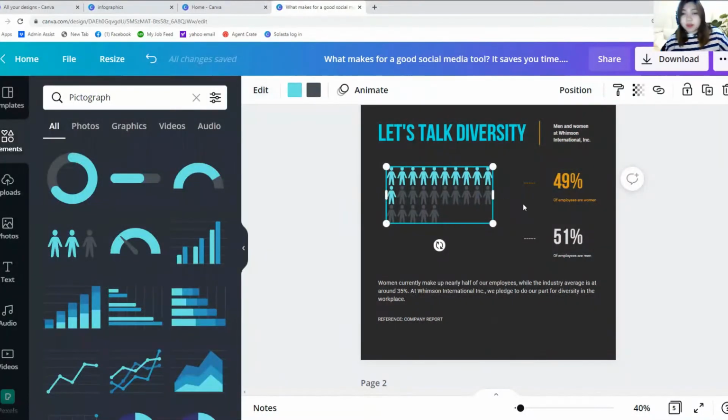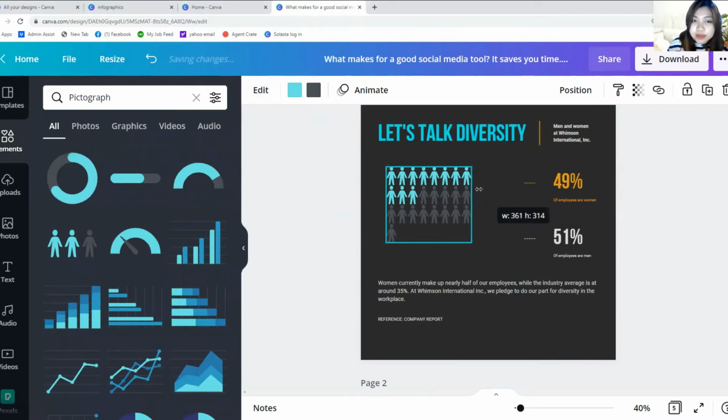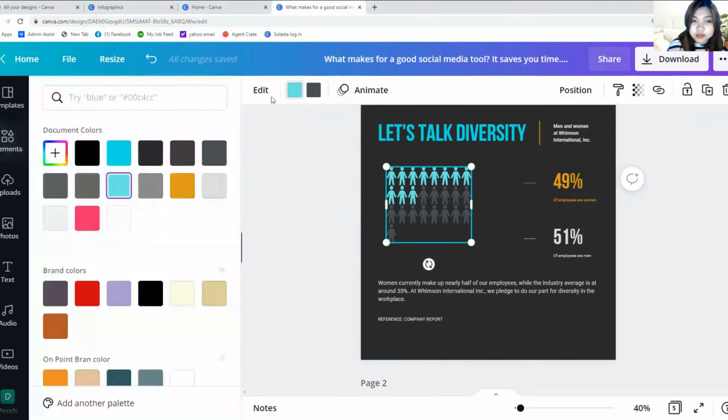And also, what you can do is go to the color section here, and you can change these colors according to the brand of your company.